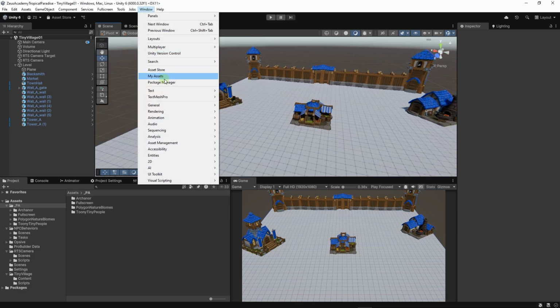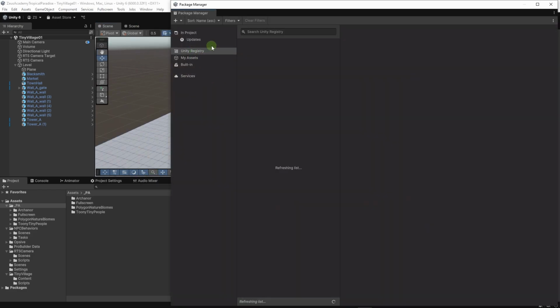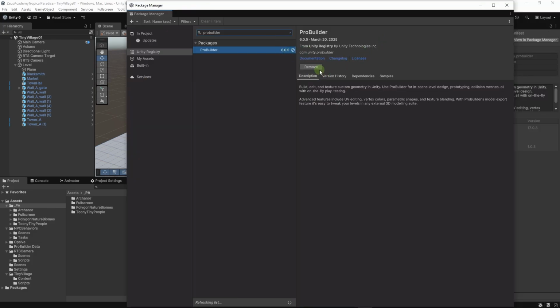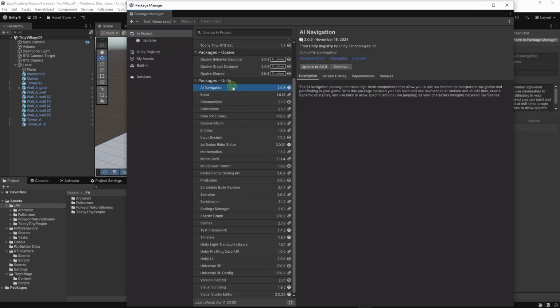Let's go to Window, Package Manager. We need to go to the Unity Registry, then look for ProBuilder, and this is it, and you can install it here. By the way, I'm using Unity 6, so if I go to In Project, then you can see that the AI Navigation package is already installed. Otherwise, you'll need to install it as well.